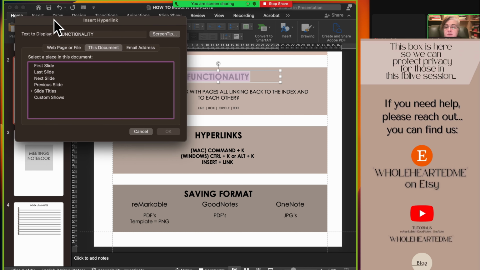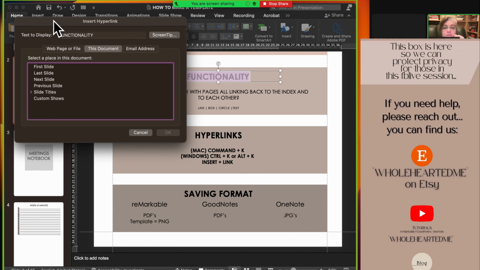Right, now we're going to do this in a minute just with some content before we sort of finish up, and I talk a little bit about saving. The format that you want to save in is really important.